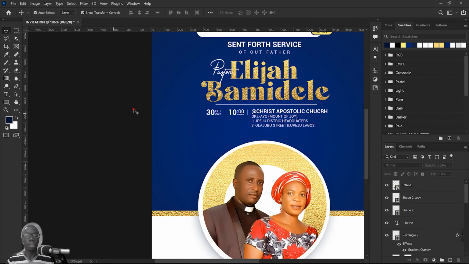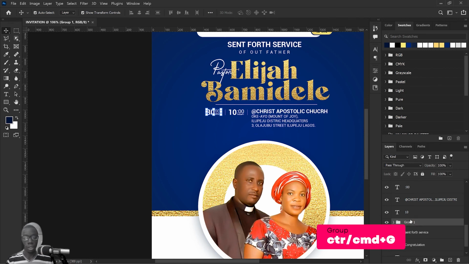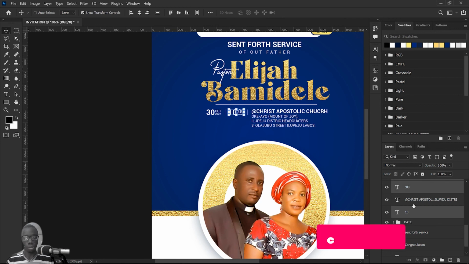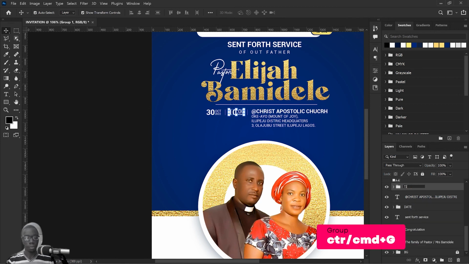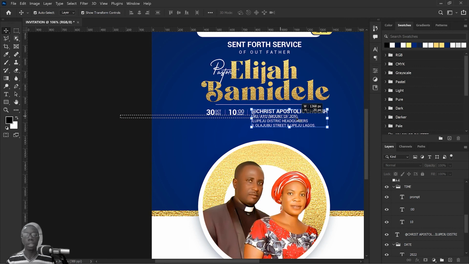The next thing is the text like this. For me to be able to align it very well, I will group it. Then I will name it date. I would have it like that. Then I would take it back to this, and I would say group, and name it time. Then this is just one distance, so there is no need for me to convert it to smart object.